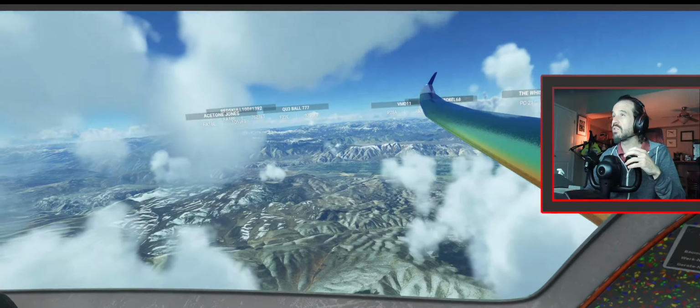Just love flying along the scenery here. It just looks so amazing. Just have this infinite draw distance. Really remarkable what they were able to do with the visuals in this sim. It just absolutely blows me away. It wasn't that long ago that this was a $200,000 capability. Now you can run it on an Xbox. Yeah.